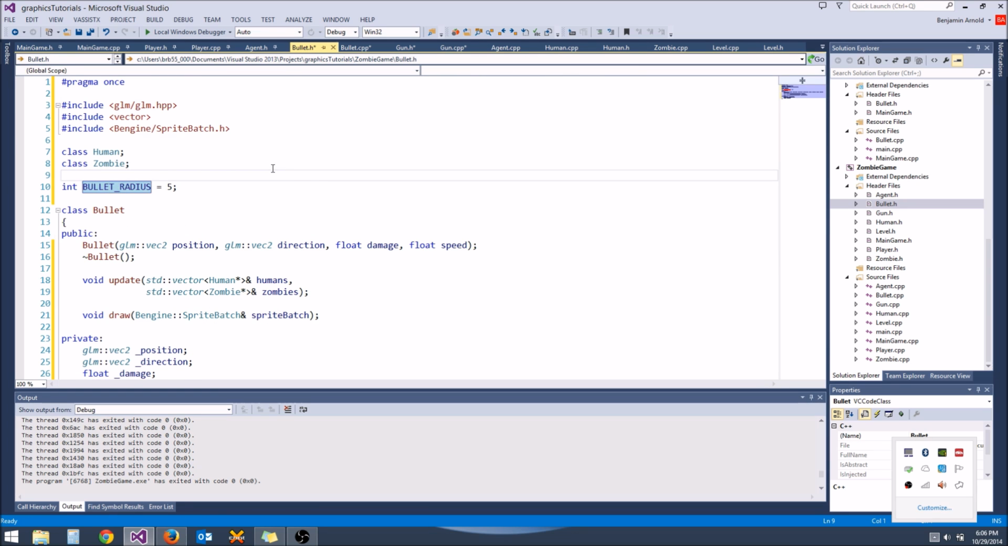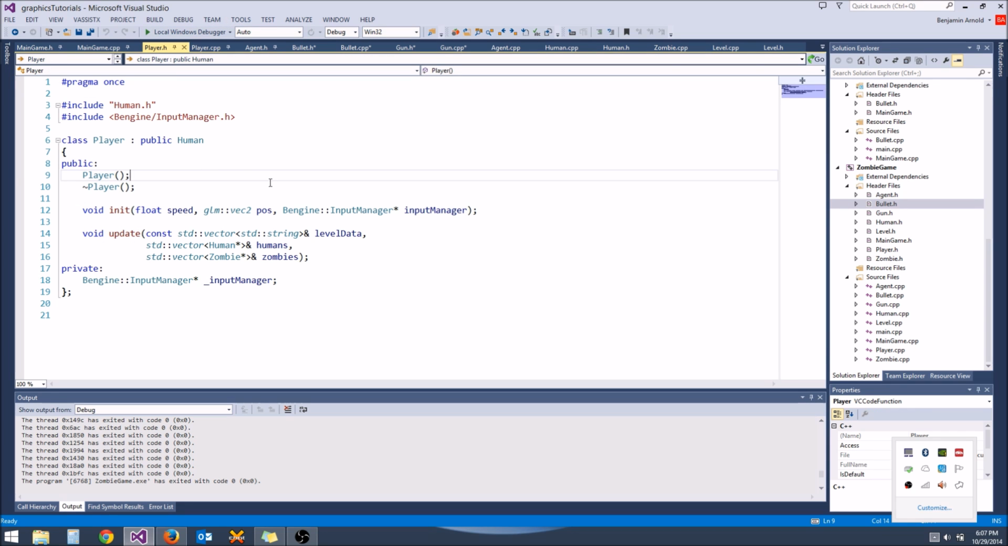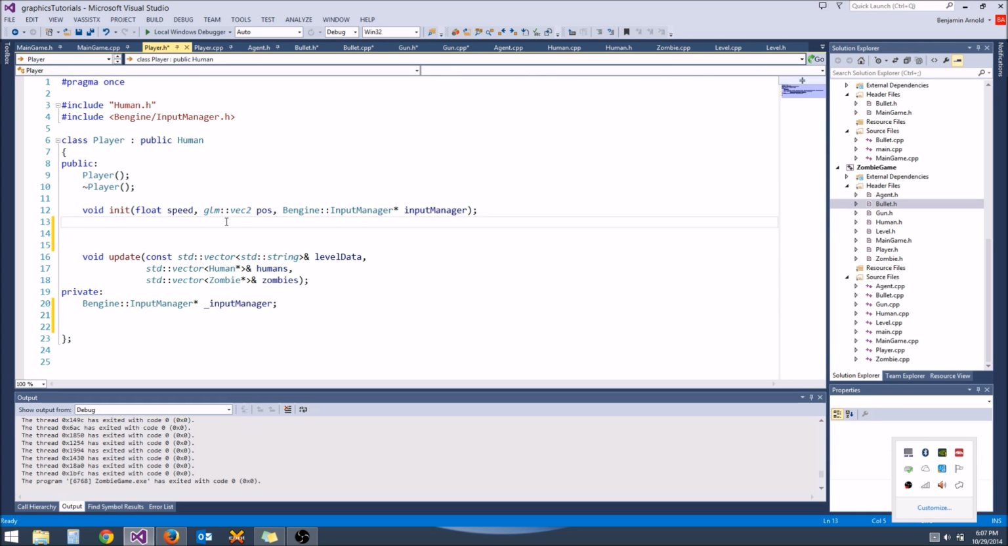So let's go ahead and make it so that we can shoot some bullets. Let's go ahead and give our player a gun. So here we are in Player. We'll give him the ability to cycle through different weapons. So we're going to say void addGun, and we'll pass in a gun.